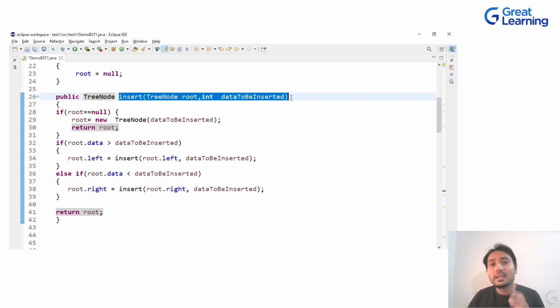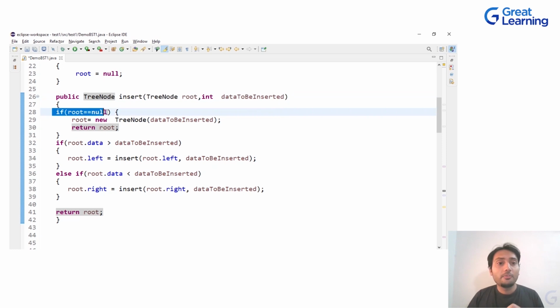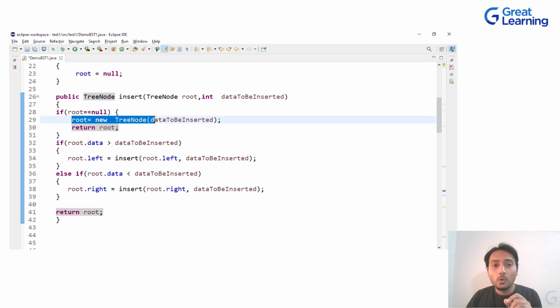Now, what is the first scenario when it comes to the insert operation? When we have insert, first we are checking if the tree is empty. If the tree is empty, then the first value should be inserted in the root. Correct? Now for that, observe this statement. If root equals null, then root is equal to new TreeNode, and we're passing the parameter, the data to be inserted. So this statement will insert the first value in your tree inside the root node.